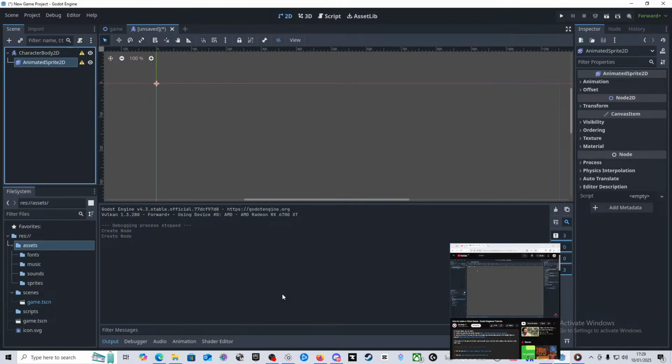Now, with this node selected, we can use the inspector here on the right to change properties on that node. If we select a different node, say our character body 2D, we can now see the properties on that node instead. So our inspector allows us to change things about a node.